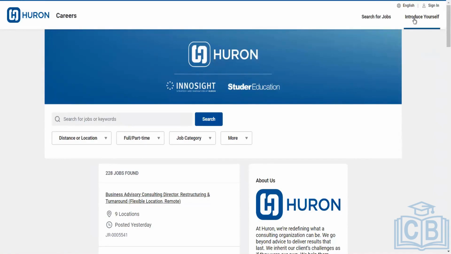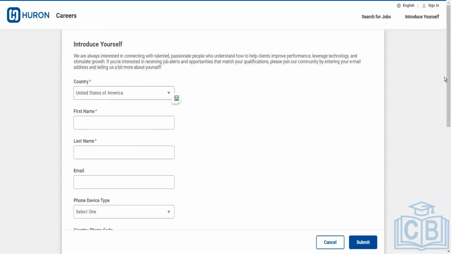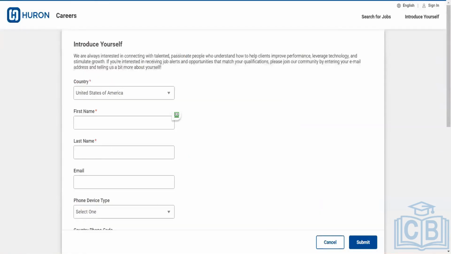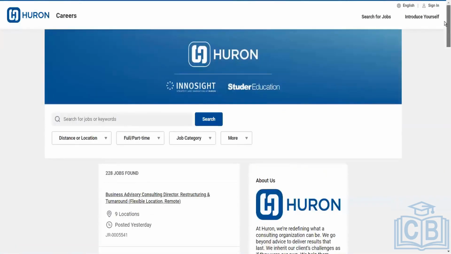Then introduce yourself. This is the option where we are asking prospects to give their profile to us, and if in the near future there's any opening, we will contact you. If I click Introduce Yourself, it will just ask for basic details: a country, first name, last name and a resume. That's it, along with some privacy policy link. We'll see how it is coming. Let me go back. This is how it is looking to the external candidate.